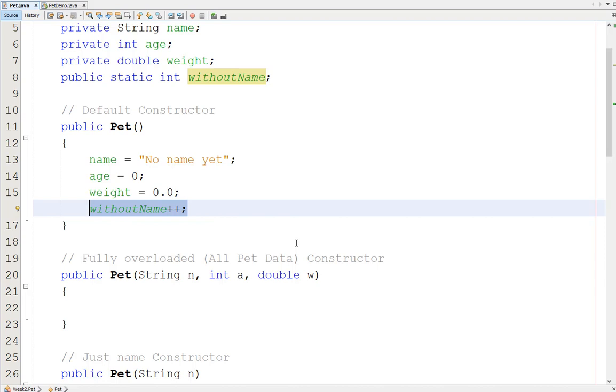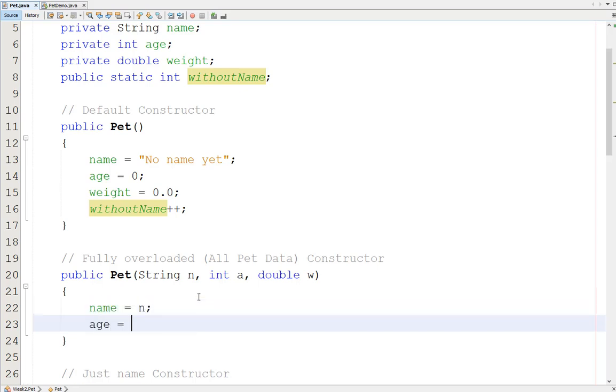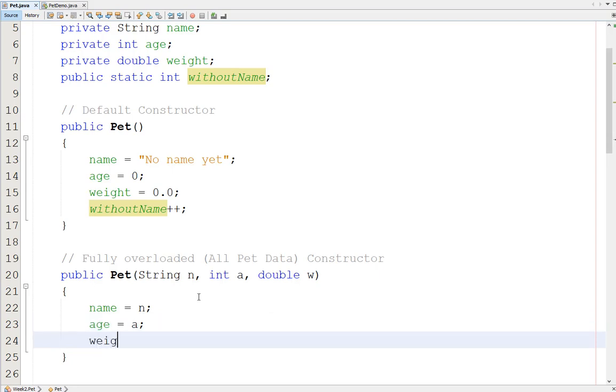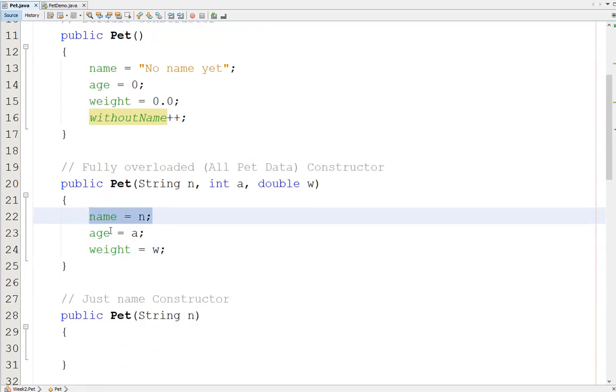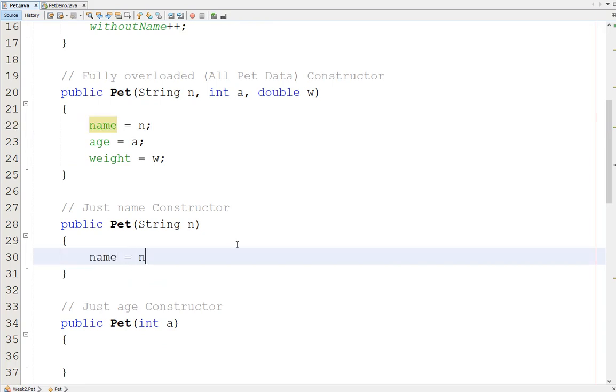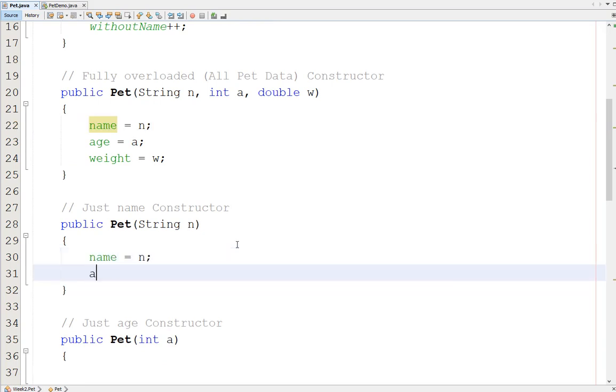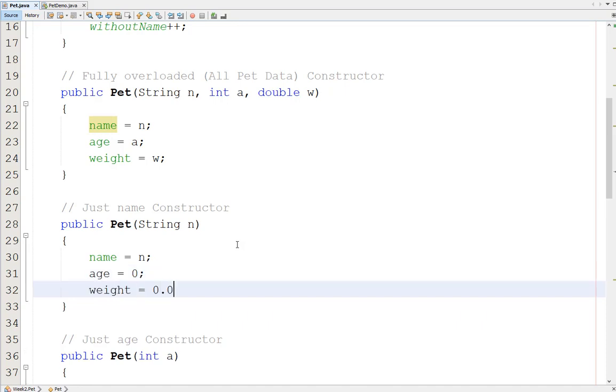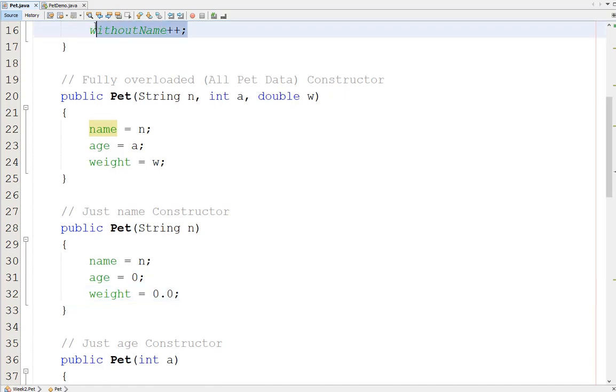So let's go ahead and move on with our constructors. In this one, we have all of the information. So we can go ahead and say that name equals n, basically private equals public for everything. Age equals a, weight equals w. Does this pet have a name? Yes, it does. So there is no need for us to increment withoutName because we have that name variable. This pet only has a name, so name equals n, age equals 0, weight equals 0.0. We don't know any of the other information. It does have a name, so we're not going to increment withoutName.